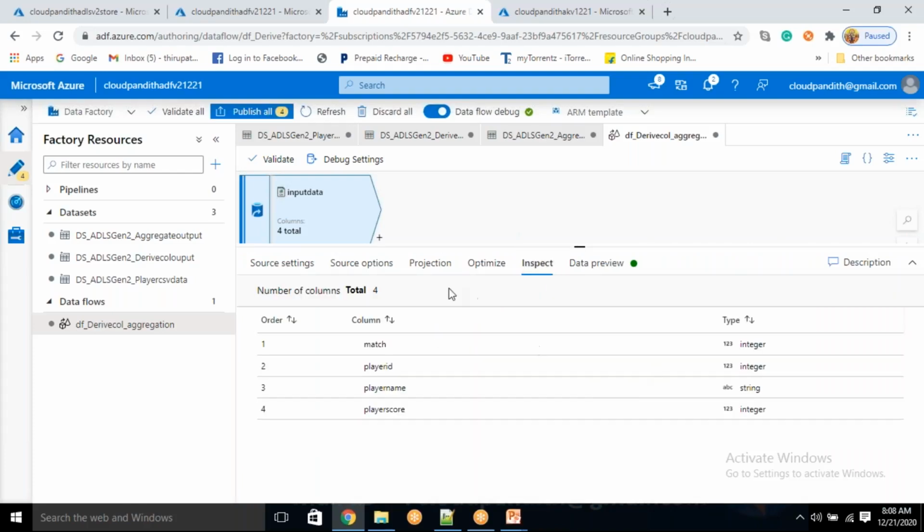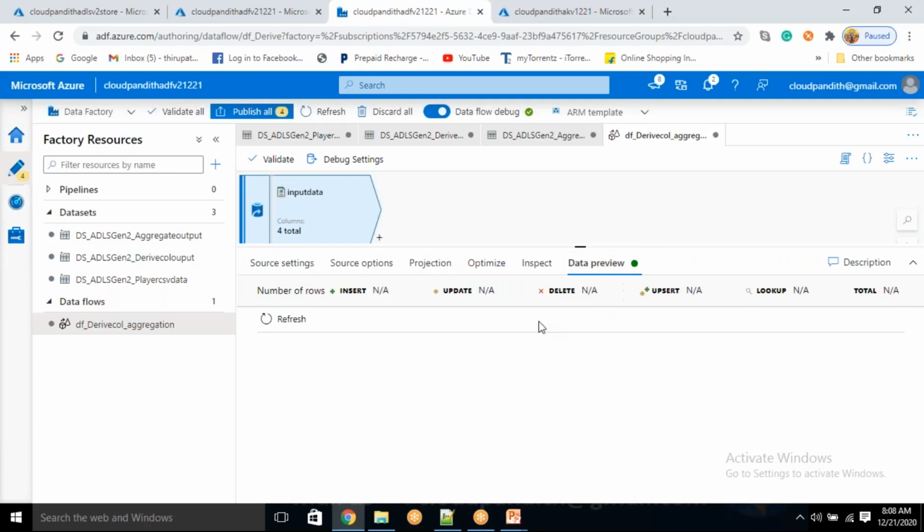Inspect will just tell you the number of columns which you are getting. Next, come to data preview. In data preview, you want to preview what data you are getting, what columns we have in this. Just click refresh. It is going to create Spark code in the backend for this particular source data, like spark.read format, whatever, and it will fire that code on the Spark engine. It will read the data and show you here. So let's see those things now.